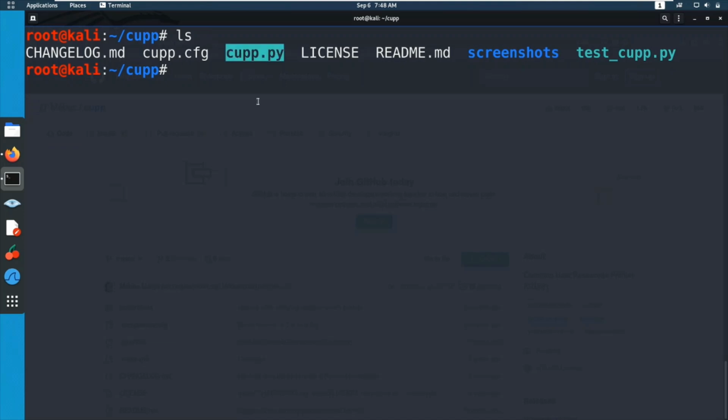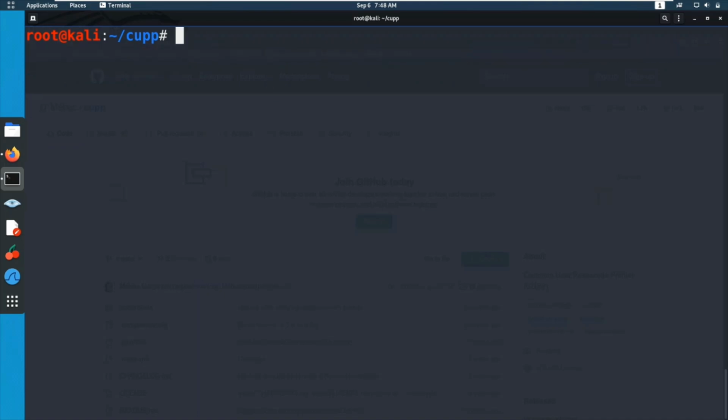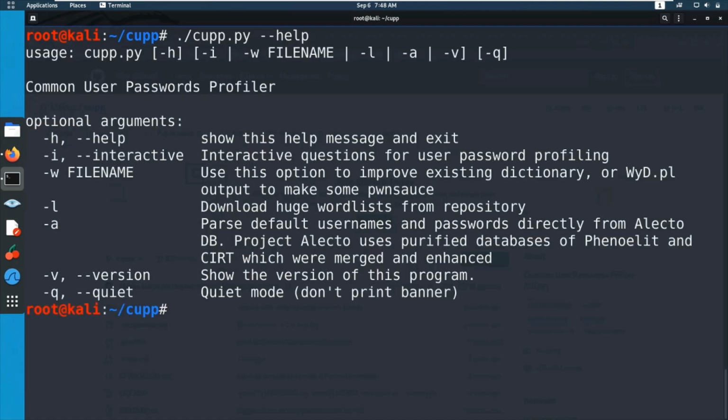The main file we need to run over here is this Python script, cupp.py. So let me use ./cupp.py and specify --help so that we can view everything. The main option here is -i, interactive. When you specify -i, it's going to ask some questions like what's his name, what's his wife's name, what's his pet's name, and everything like that. And this is even going to show some more cool things like a word list, etc.